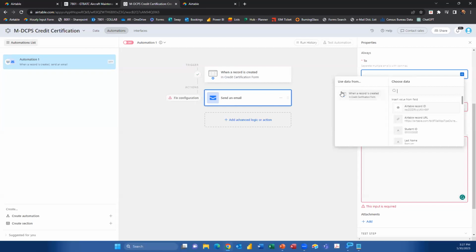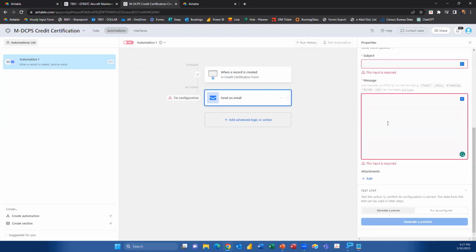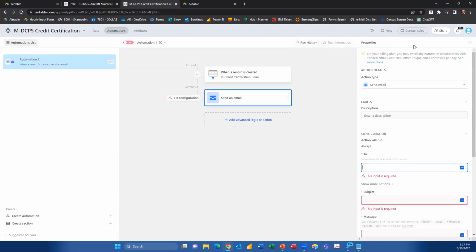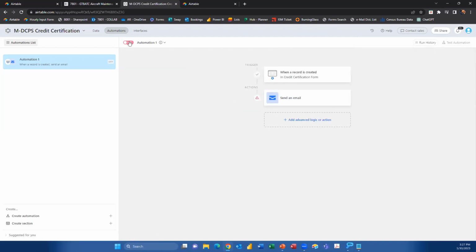And for example, if this was a form that collected an email from a student, you can select it to choose that same email and send it right back as a confirmation to the student. It also lets you add an attachment, and it does let you generate a preview and test it out. So that's just one of the different automations that can be done with Airtable.